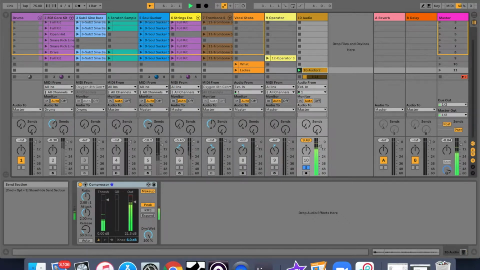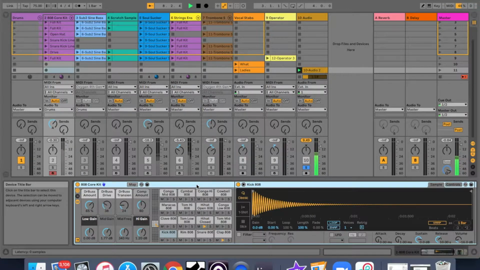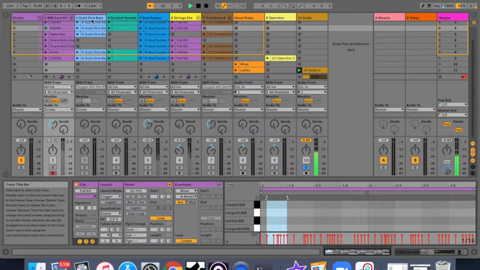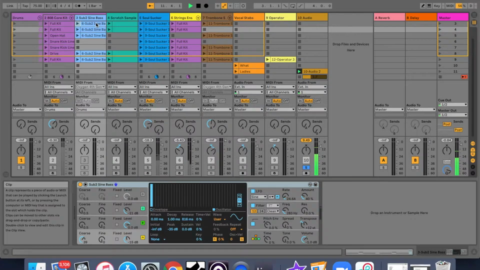To start off with, for my drums, I did use the 808 kit. I ran it through a compressor and a limiter. I manually entered the drum pattern with my keyboard. For the sub bass, I had the track mimic the kick drum with some slight variations, and I also entered it with my keyboard.